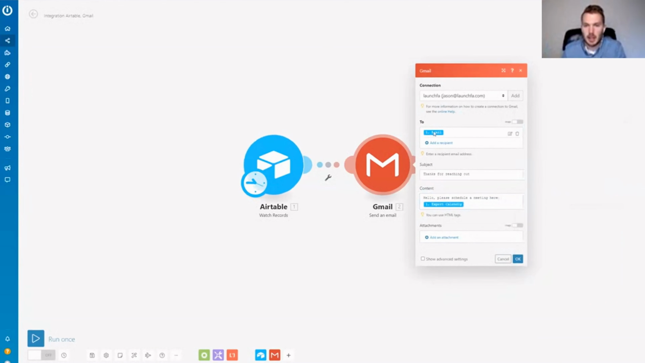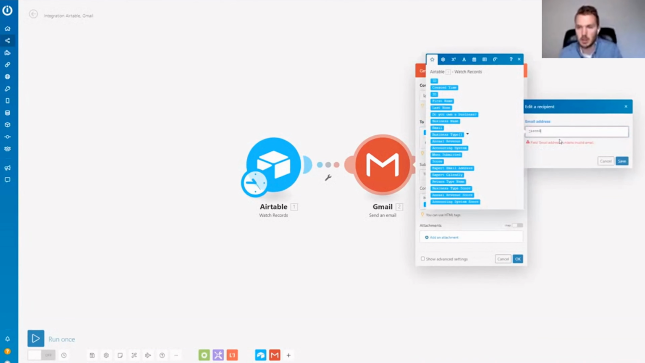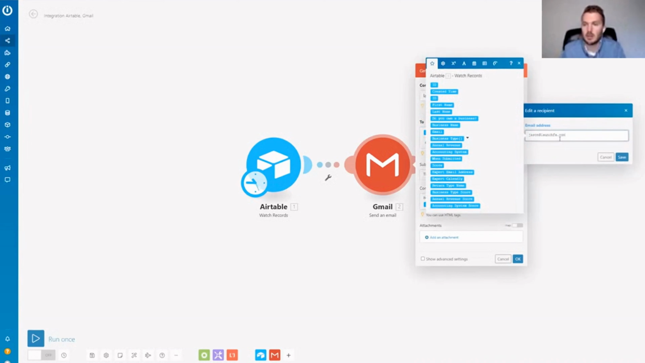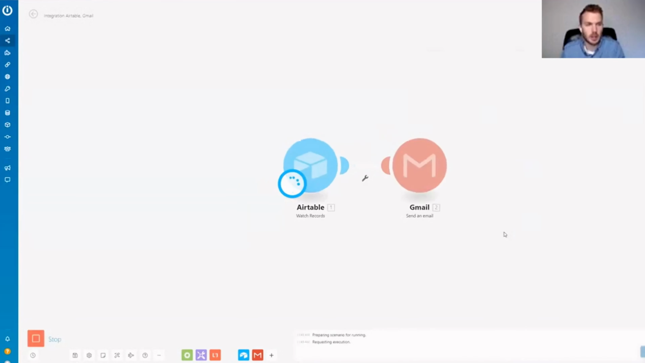I want to test this. I'm going to change the email back to my own email so that I receive it for testing purposes, jason@launchfa.com. And I'm going to hit OK. And that's it. And to test it, you hit this little blue run once kind of play icon here in the bottom left. So I'm going to hit run once, and hopefully that works.